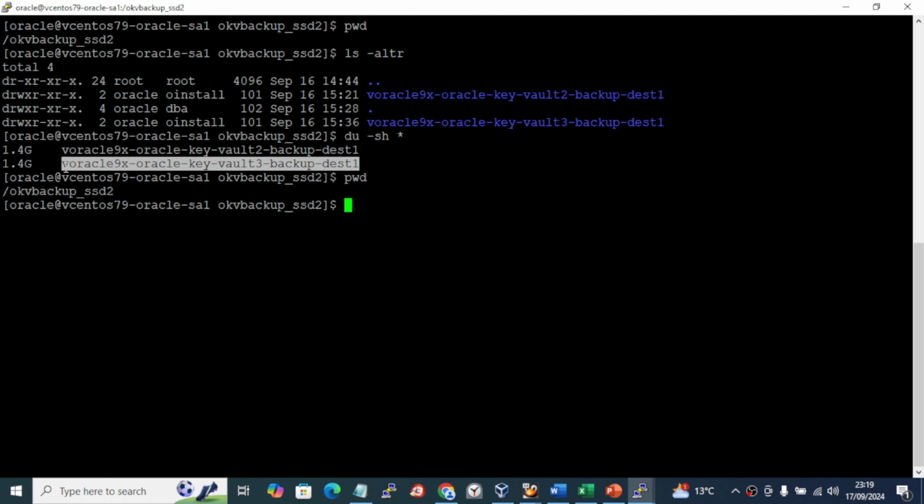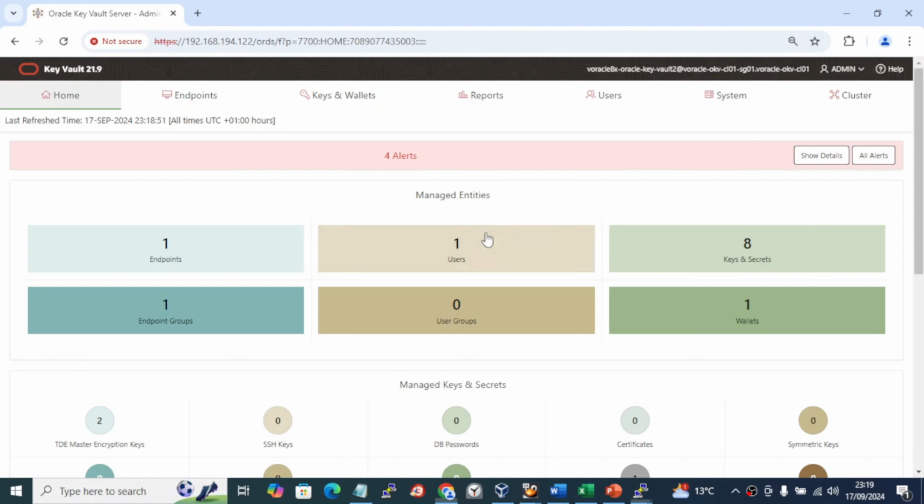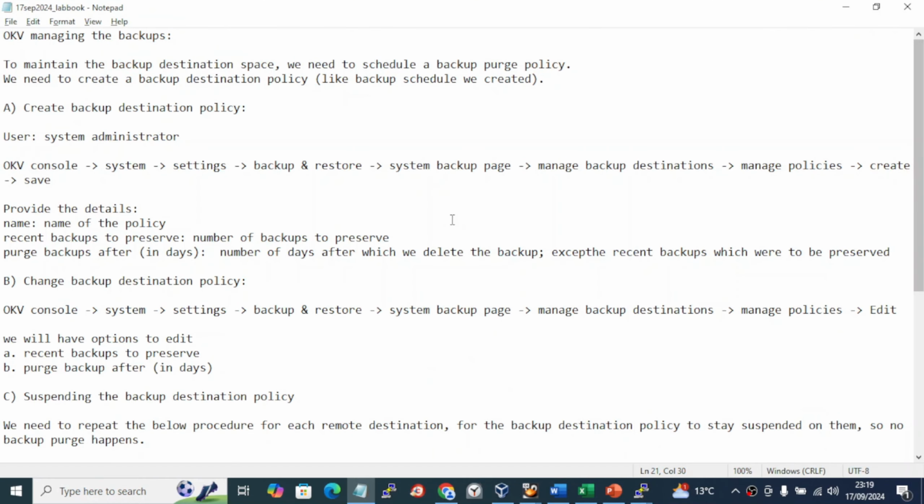Imagine if you are taking too many backups, then we will eventually consume all the disk space left on this mount point. If you don't purge the backups, all these 26 GB which are available will be consumed and no new backups can happen. That puts our OKV at risk. So to avoid that, we now need to secure the backup.